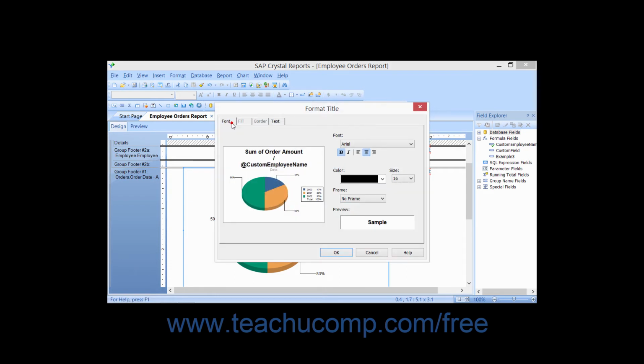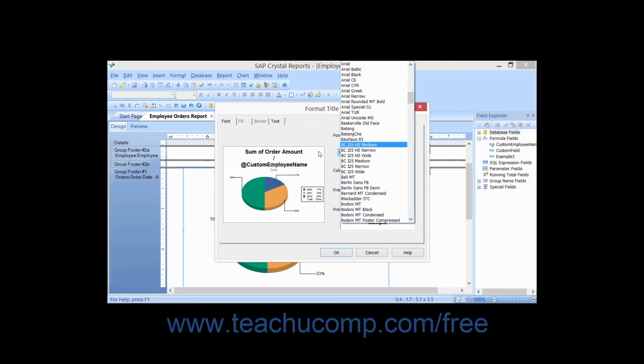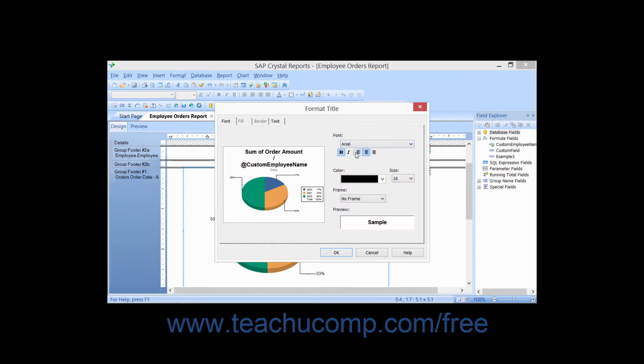Now on the Font tab, you can set the style of text displayed for the selected object. You can use the drop-downs on this tab to make your desired changes. You can change the font face that is used by selecting a choice from the Font drop-down. You can then add boldings or italics by clicking the B or I button as desired. You can click one of the buttons available to set the horizontal alignment of the text within the selected object. You can select either Align Left, Center, or Align Right.